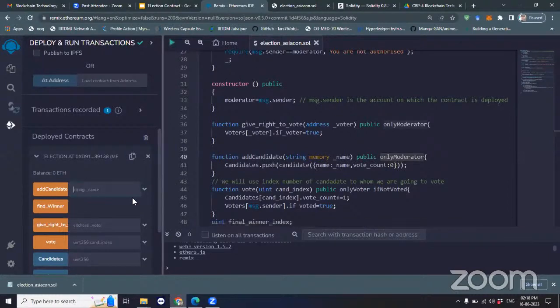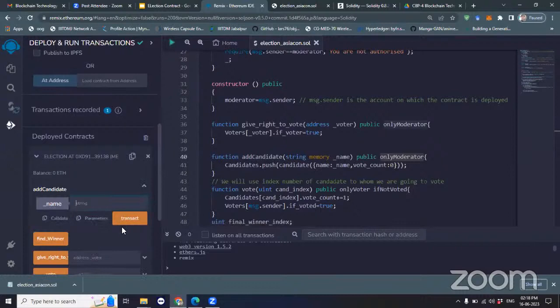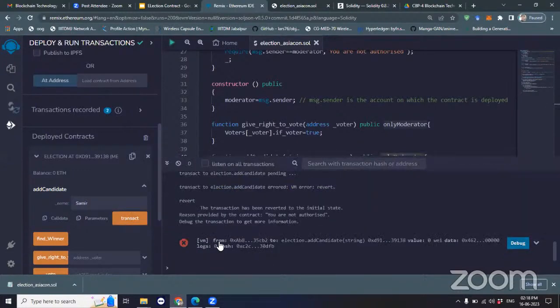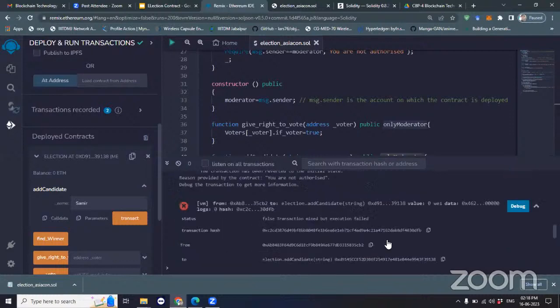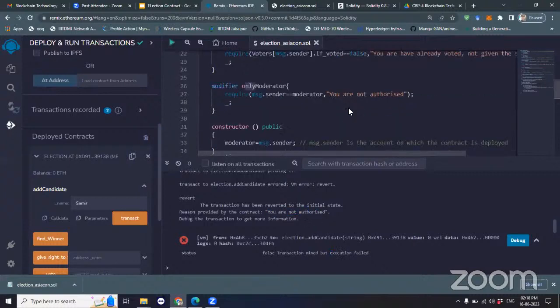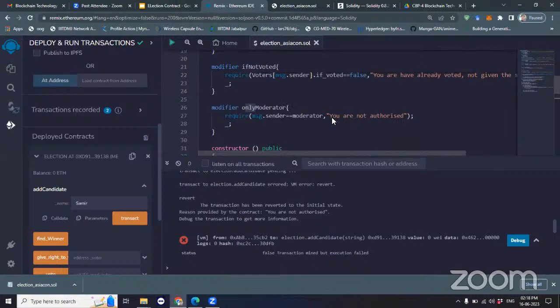So add candidate. I'm adding a candidate. Name: I'm adding myself, and then I'm going to transact. When you see, it is saying transaction mined but execution failed. And what is the reason? It is reverted: you are not authorized. What we have written for only moderator, go to only moderator, you are not authorized.